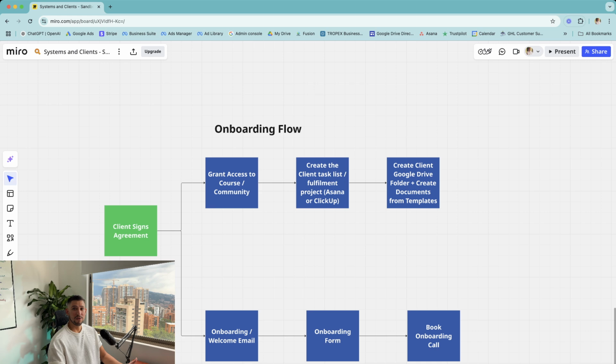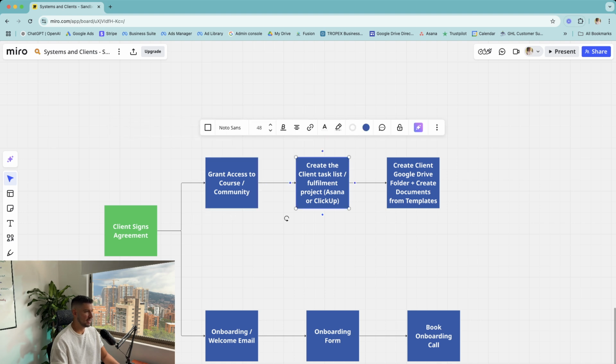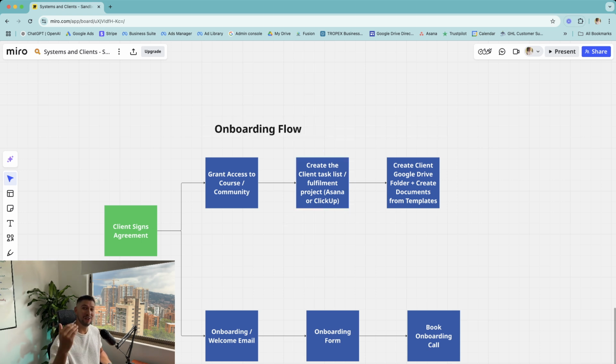This is a pretty good flow already, right? This is already granting access, creating the task, the project list, folder templates, onboarding email, onboarding form, and booking the onboarding call. That's really solid. You've already saved yourself quite a lot of time of back and forth, of manual work, having to do all of this yourself.